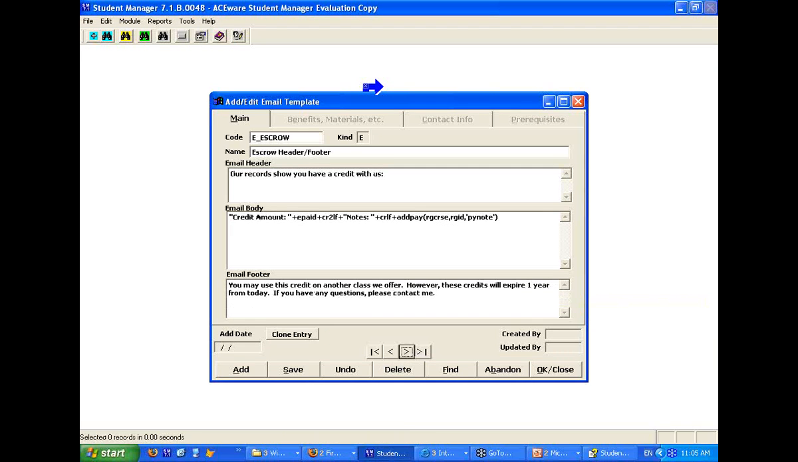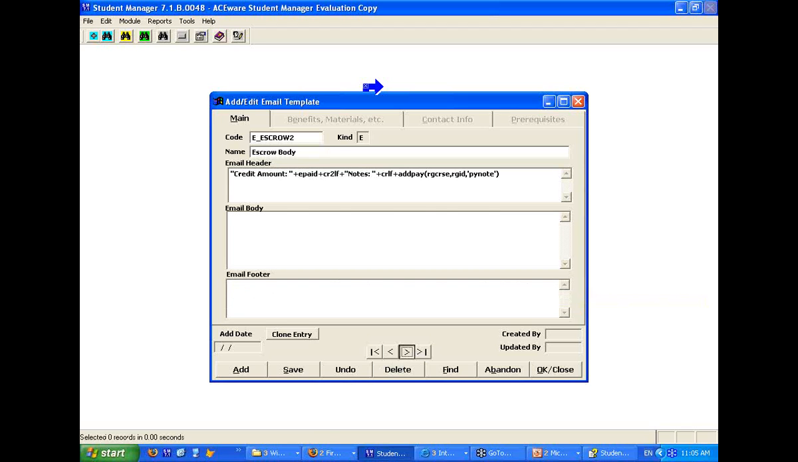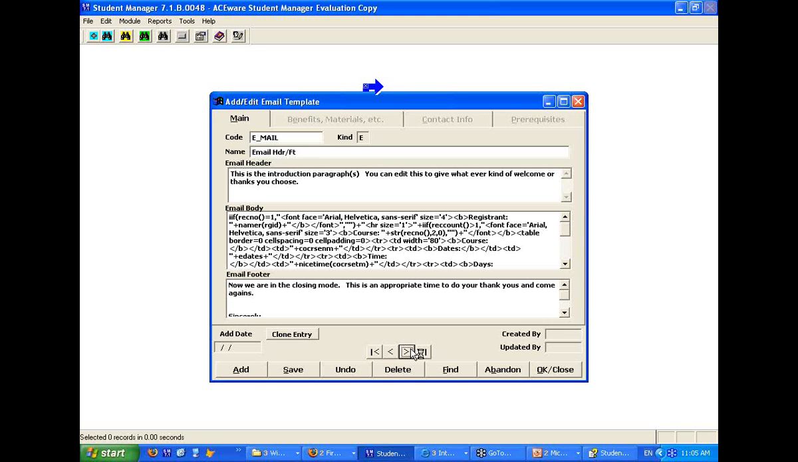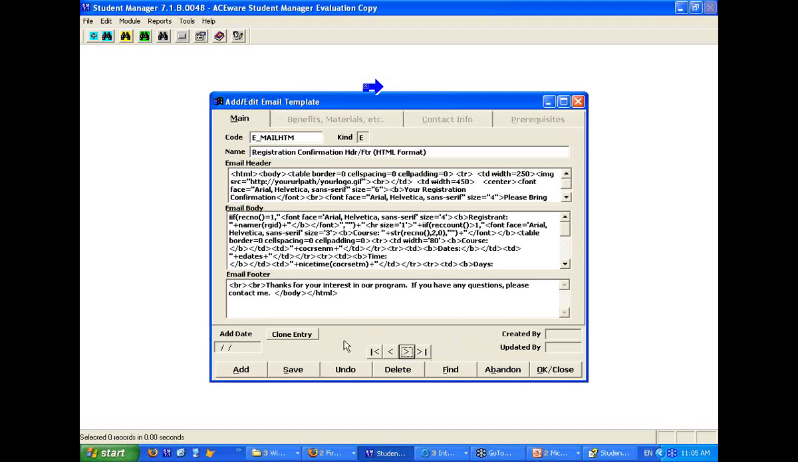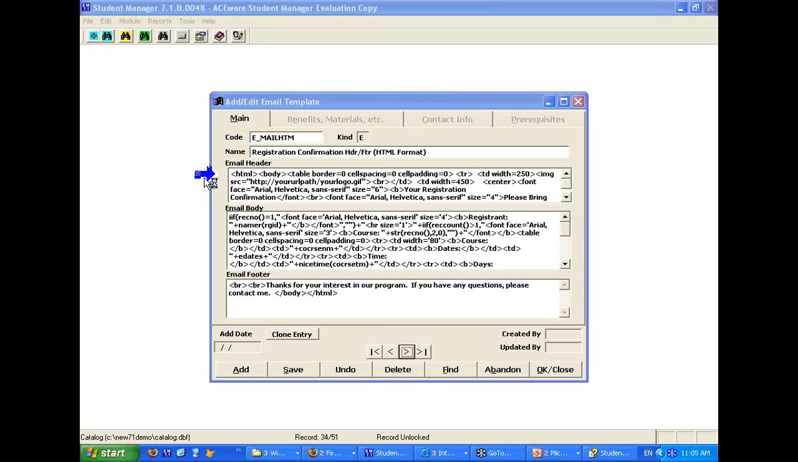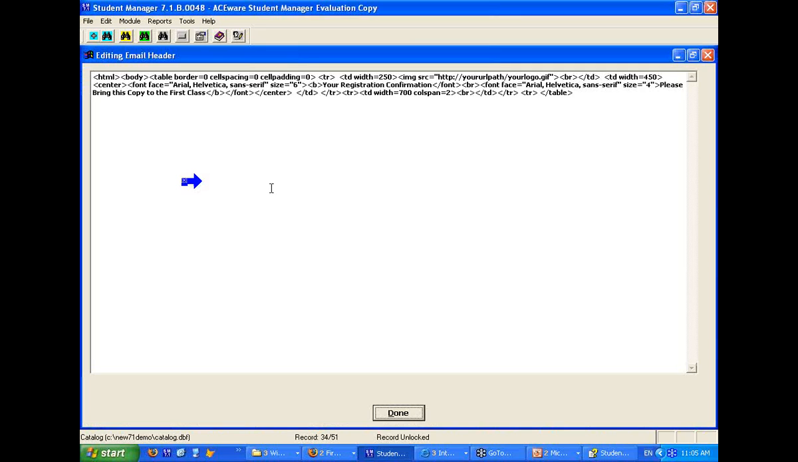So we'll go on to another one. There's a credit announcement, an escrow credit report, escrow body, which is old. Here is an email body reference that has some HTML code in it, and this is actually not proper HTML because you should lead with the HTML coding in the header. Here's one. This is an HTML confirmation where you actually have the HTML body data in there.